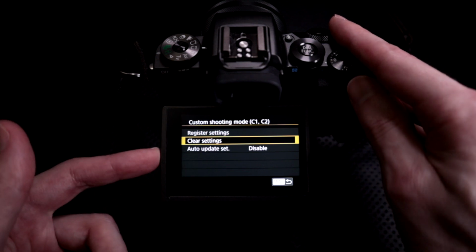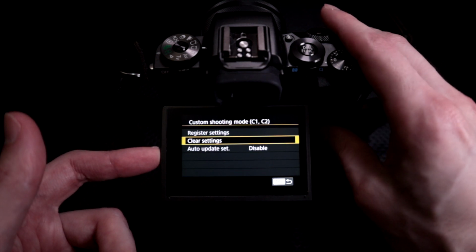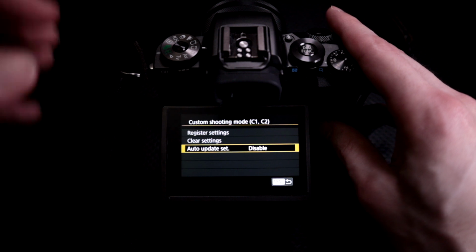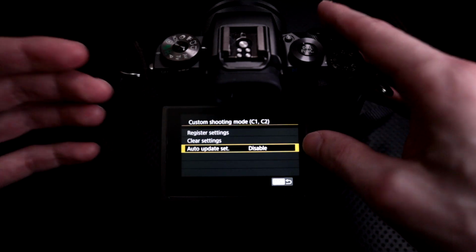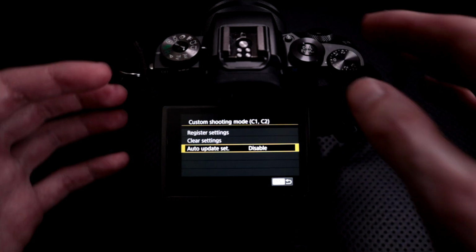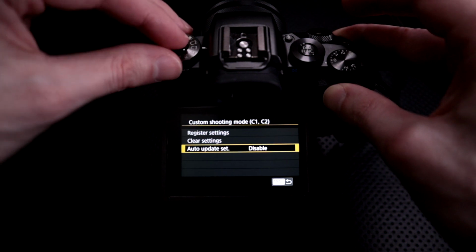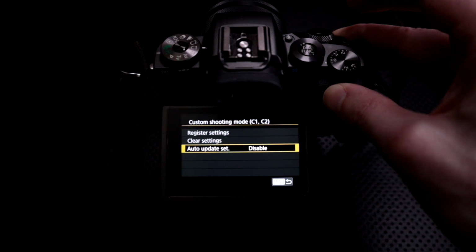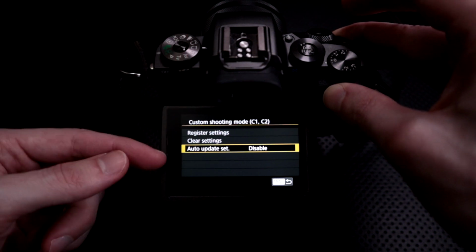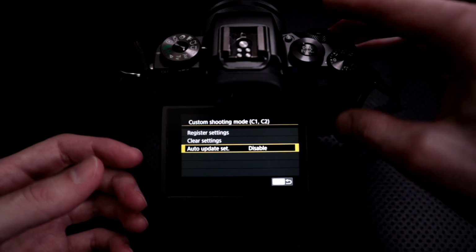Also, there is another setting, it's called auto update set. If you do change a setting, it will automatically push the changes. Now that's not super useful in my opinion, because one of the main benefits of the custom modes, at least for how I use them, is you can switch back to different modes and it will go back to what you saved. In this case, the auto update set is the opposite of that.